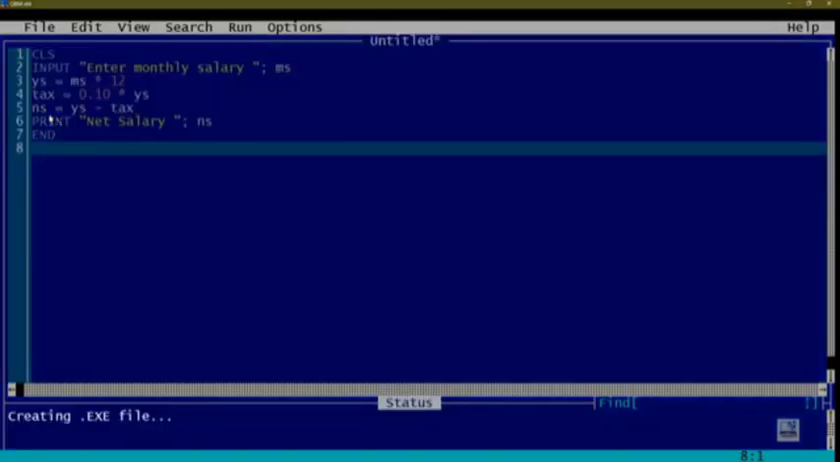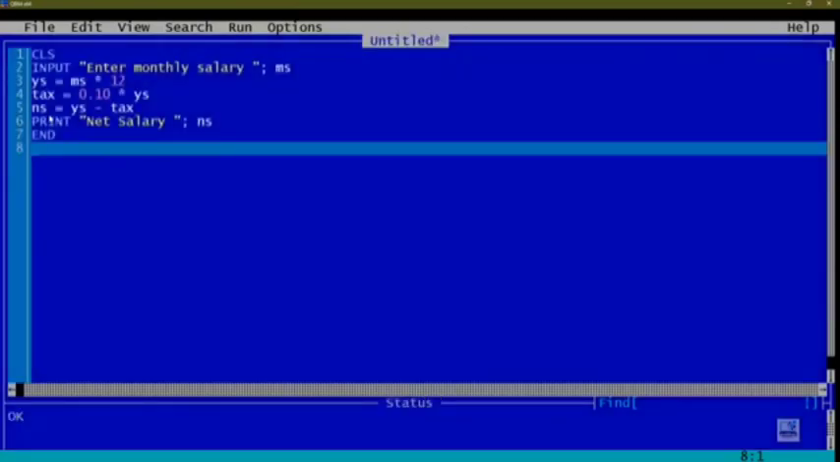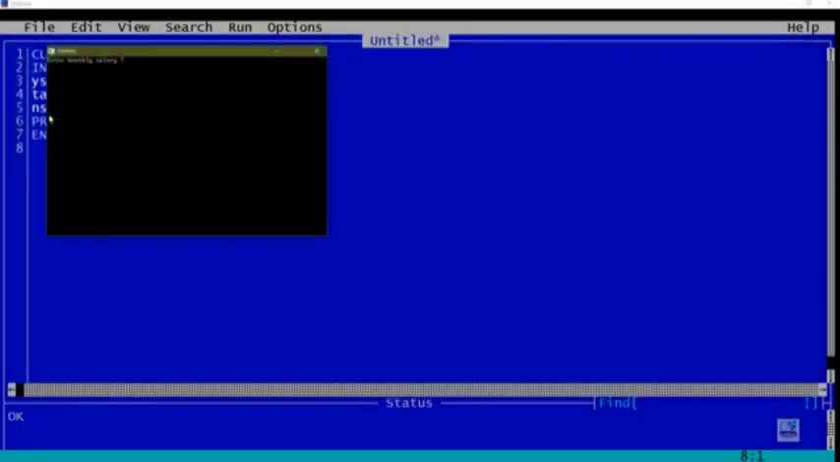Press F5 to run the program. Output window is coming. Enter monthly salary. Suppose I enter 40,000. Enter. Net salary is 4,32,000, because I entered monthly salary and the answer is coming in yearly salary. So multiplied by 12. Okay. Next question.